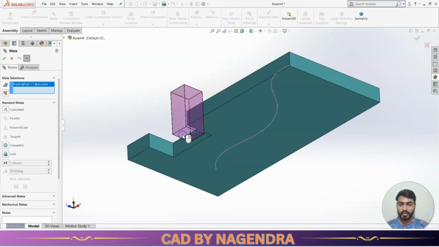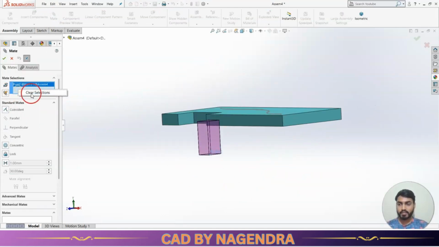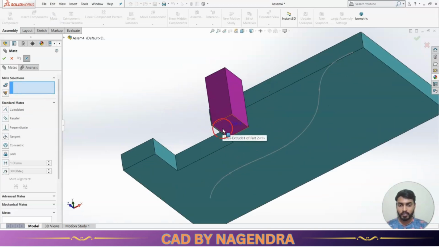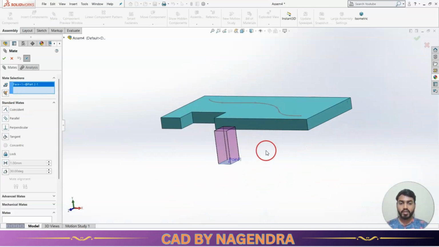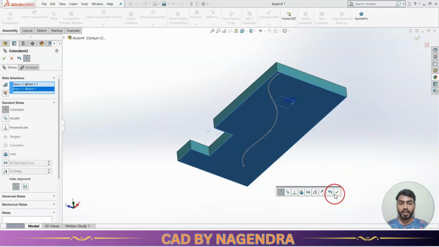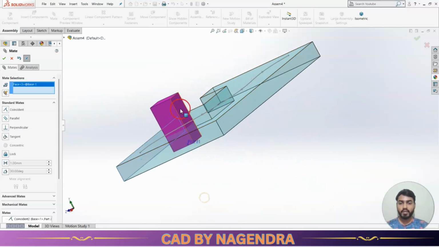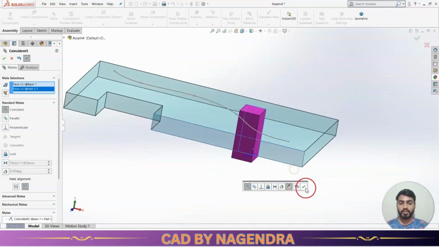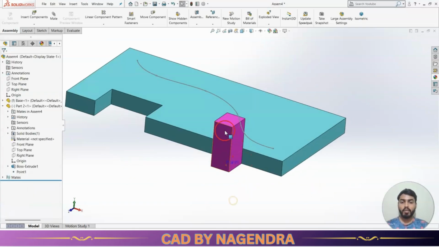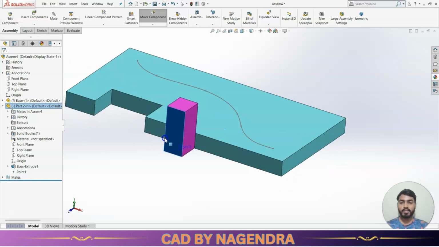I'll make this bottom face straight to this bottom face. I'll make it coincident. Then this face to this face, I'll make it coincident. Now this block will be able to move only like this.